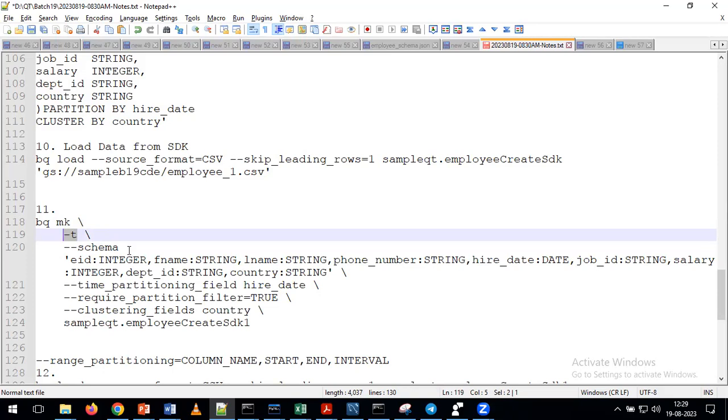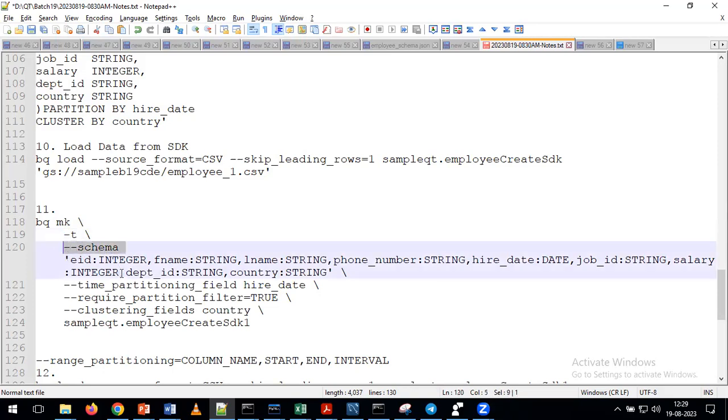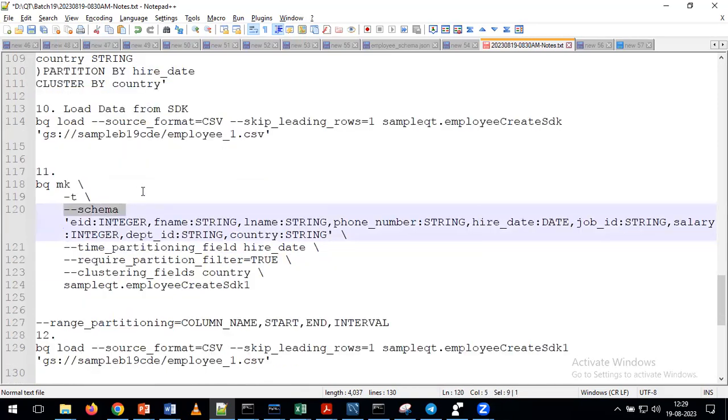After that, here we are giving the hyphen schema only. Here I am giving the schema within the line. Within the line, you see we give column name, data type. Again column name, data type. For whatever number of columns we have, for every column we give column name, colon, data type. Again column name, colon, data type.